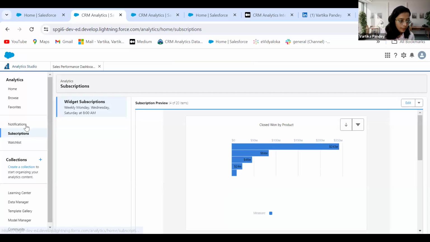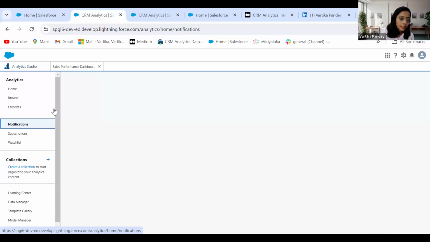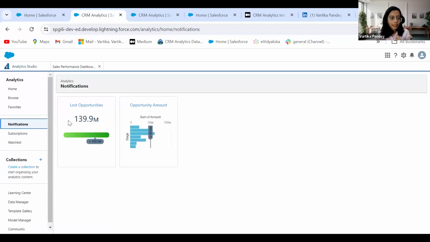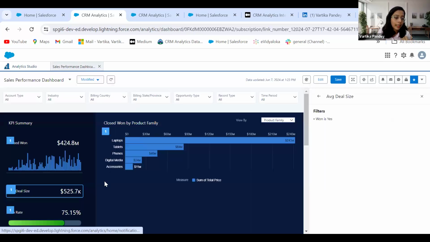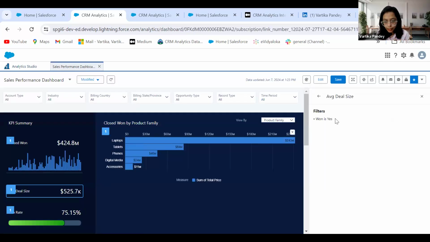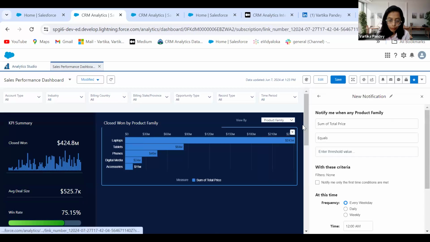So this is about subscriptions, and we also have notifications in our system. Any notifications that we create within Salesforce, you can see here. So I have already created 2 notifications. The first one checks the amount against 100 million, and the second one checks whether the amount is greater than or equal to 50 million. So it shows you using a reference line here, and how you can create it is, again, you can just go here and set a notification and give the criteria that you want.